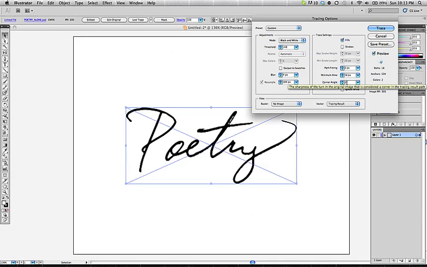And then you have the corner angle, and that deals with the nature of your path and how it deals with corners. You can round them off a little bit. The last thing at the bottom there is ignore white. So this is something that's helpful. Here, I'll show you real quick.